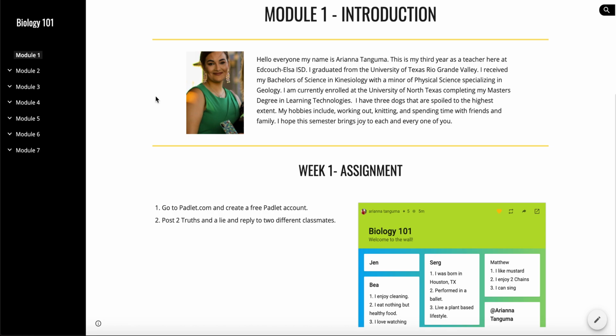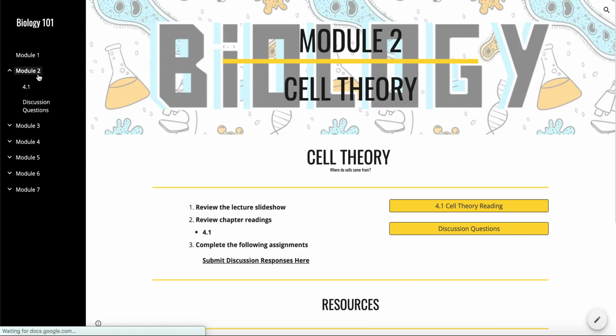Going back to the home page, I'm gonna go to module 2. And module 2 is titled Cell Theory. So guess what we're learning? Cell theory. And on the left-hand side, you'll see the 3 parts of the module. So 1 says review the lecture slideshow. 2, review chapter readings. And then 3, complete the following assignments. And then a link there below that says submit discussion responses here. So that is your assignment for module 2.